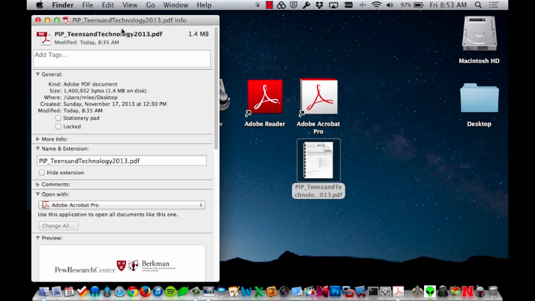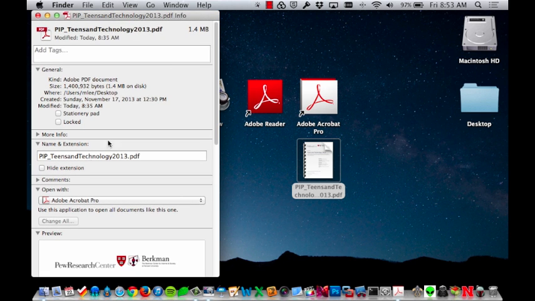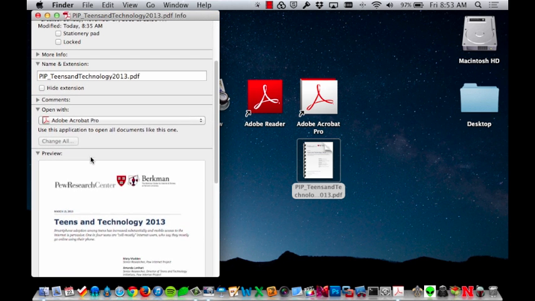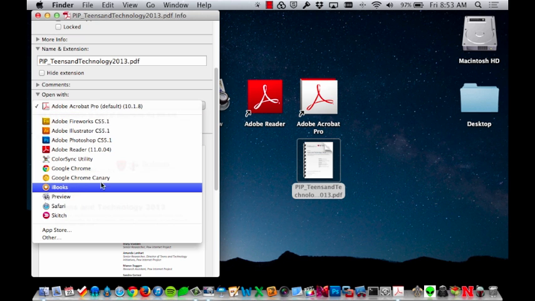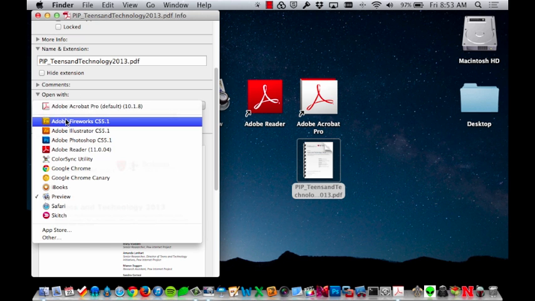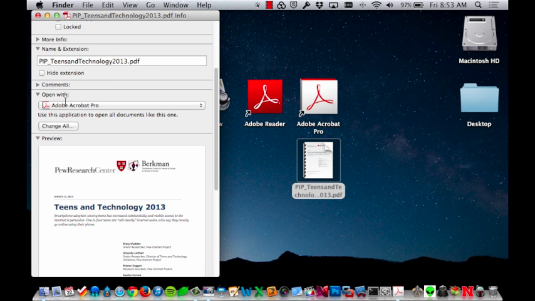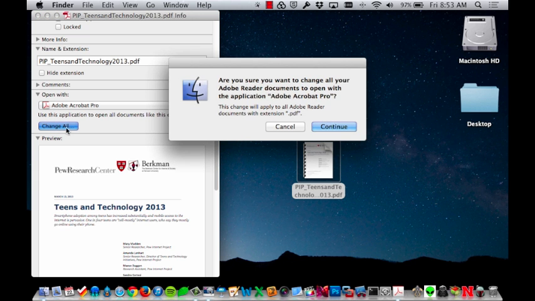When I select Get Info, it brings up the information about that file, and what I'm concerned about here is where it says Open With. Now I can choose Preview, or in this case I'm going to choose Adobe Acrobat Pro, and then notice this button underneath it where it says Change All. If I click Change All, it pops up with a dialog box. It says, are you sure you want to change all your Reader documents to open with Adobe Acrobat Pro? And it says this change will apply to all documents with the extension PDF.